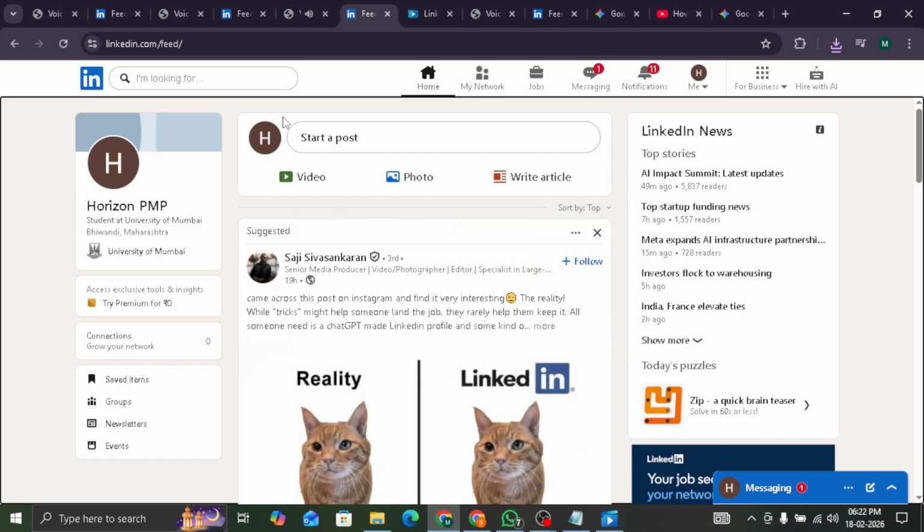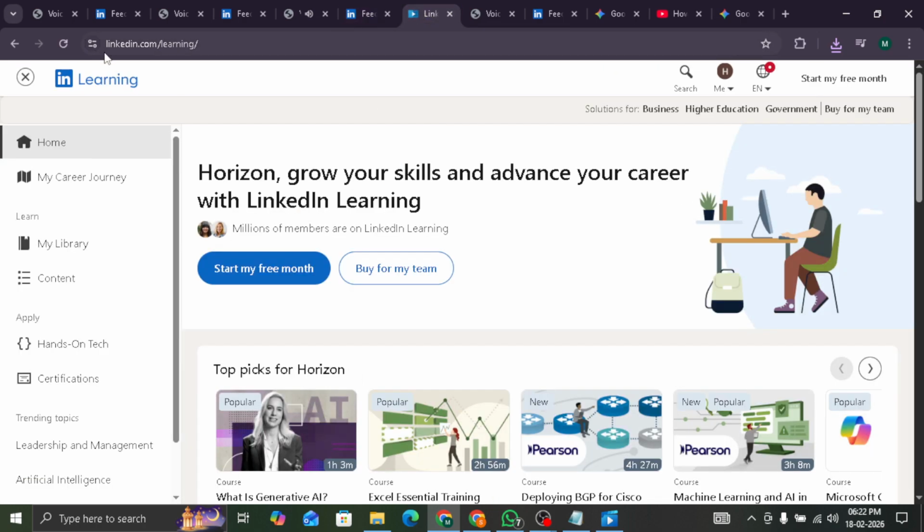Now let's get started. First, you need to navigate to the LinkedIn Learning website or portal. You can do this by simply typing LinkedIn Learning into your web browser or by visiting the direct URL. Once you're on the site, you'll want to look for the Sign In button. This button is usually located in the top right corner of the page. Click on it to proceed to the next step.